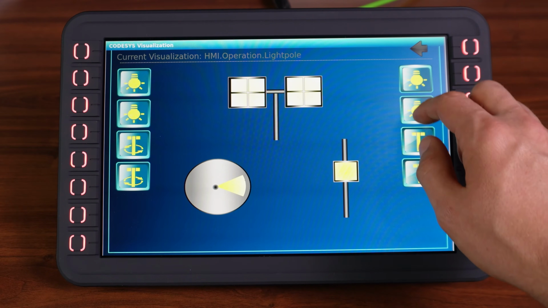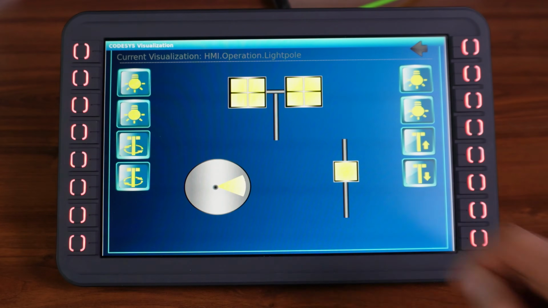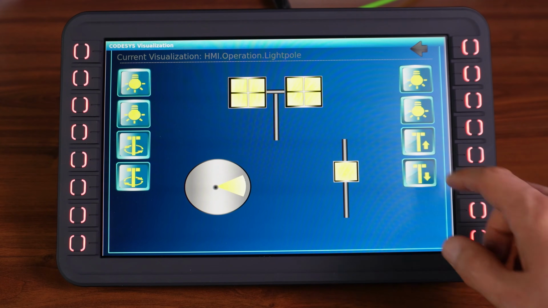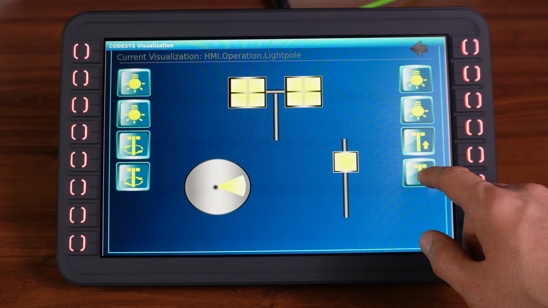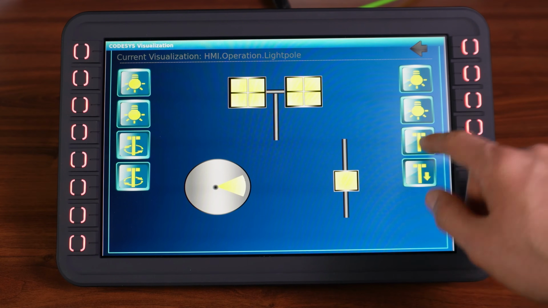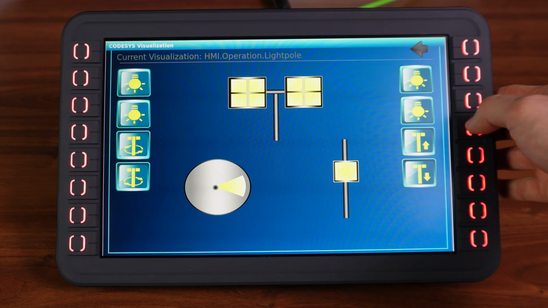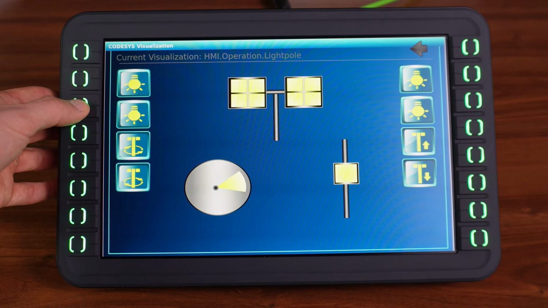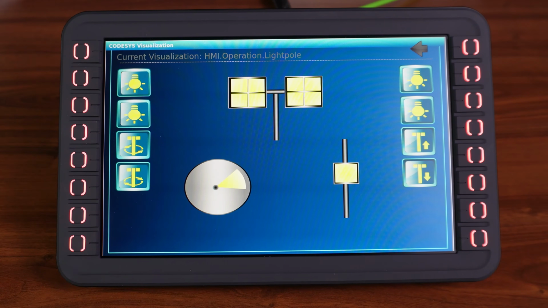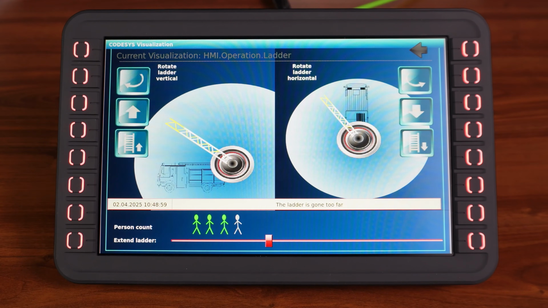Meanwhile, this is how we turn on individual sections in our lighting system. We can also do this using the icons on the visualization. The system is mounted on a boom, so we can also adjust its height using the buttons on the display. And importantly, the operator can perform their work here while wearing gloves. Let's move on to ladder control.